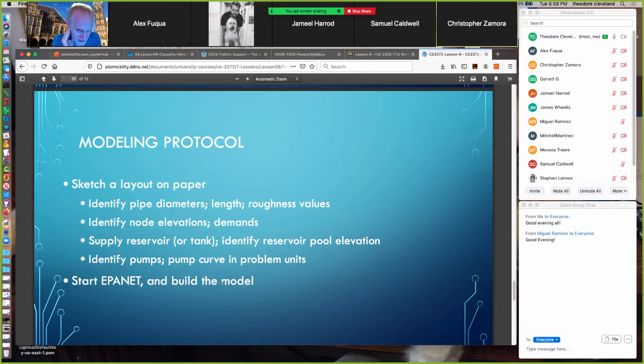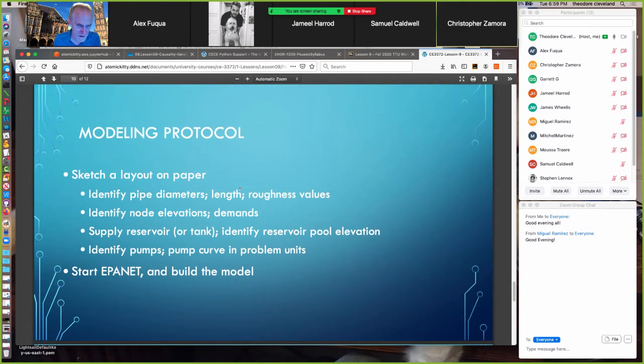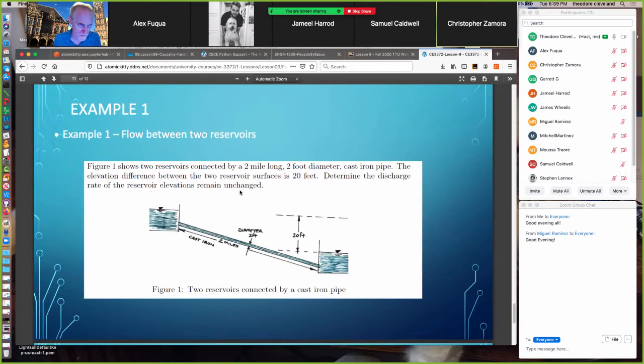Because with that layout on a piece of paper, we have something to refer to. Earlier in the class, when we were going through design manuals, there was something very similar that said that an area map is useful for constructing the network, and that's all this particular presentation slide is manifesting. Then once we have it, we can start the program and build the model.